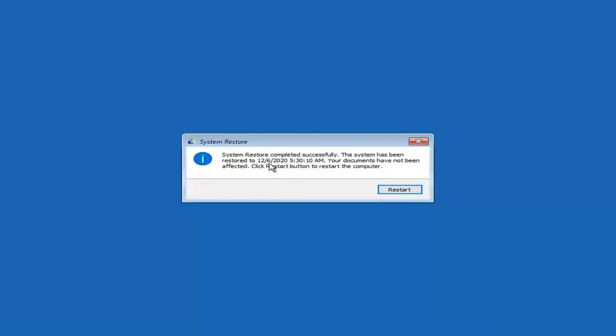Okay, so it says that it has completed successfully. The system has been restored to our specified date. Your documents have not been affected. Click Restart to restart the computer. So go ahead and select Restart.